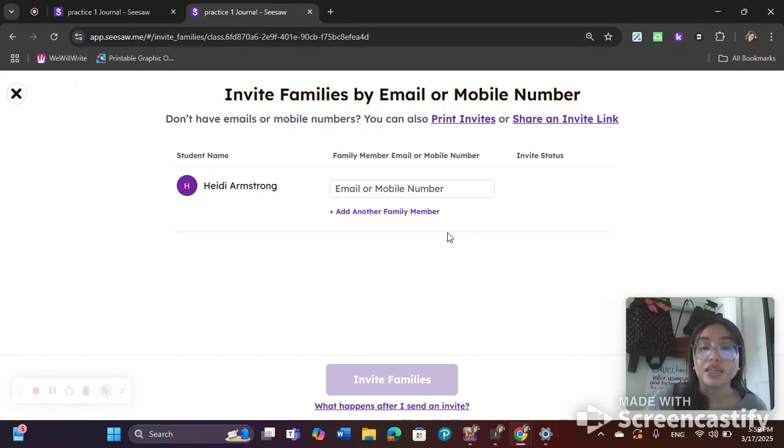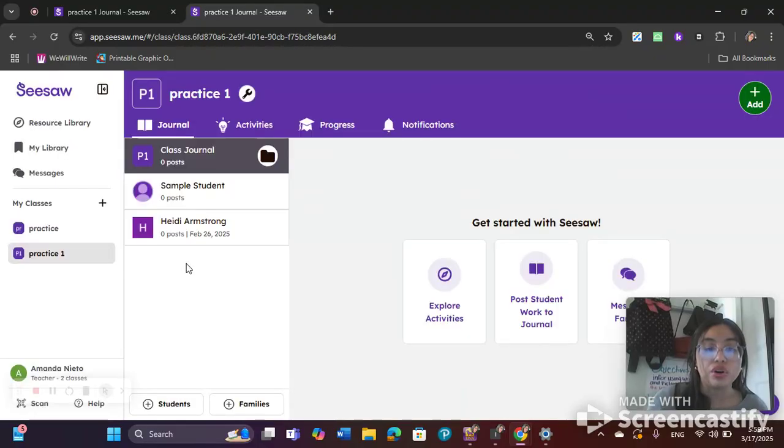You can always add a second family member for the student, just clicking right here on that add another family member. If you do not have their email or phone number, you can print out the invite or share a link. So that is how you add a family member or guardian.